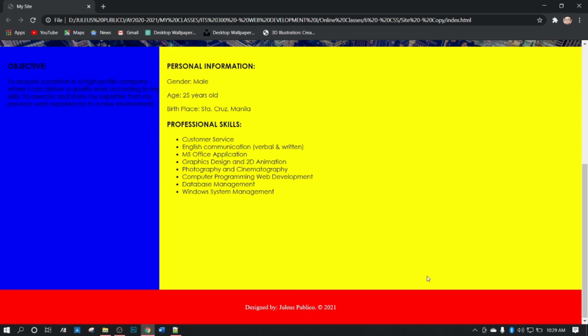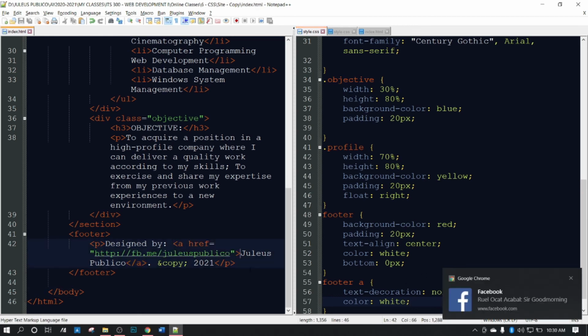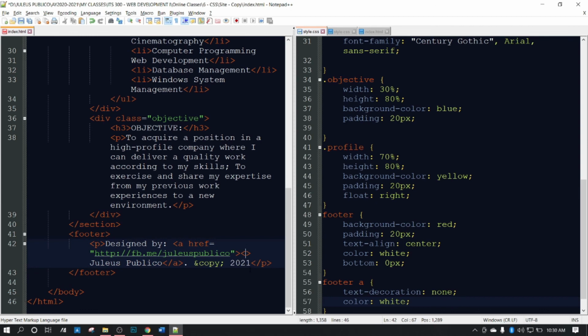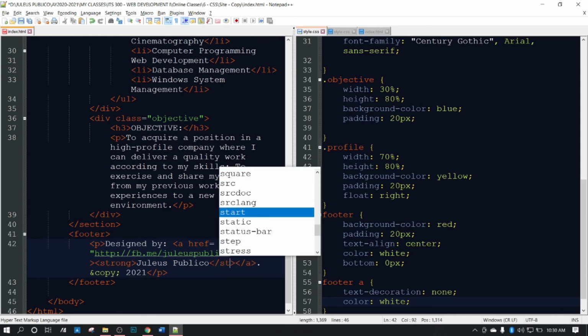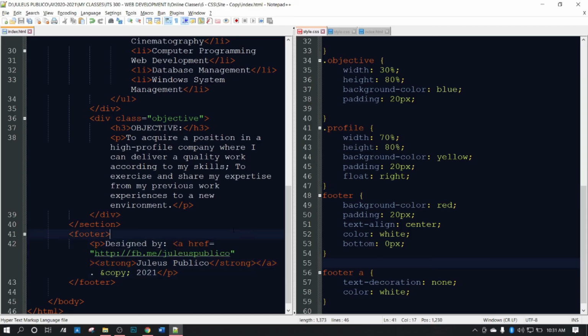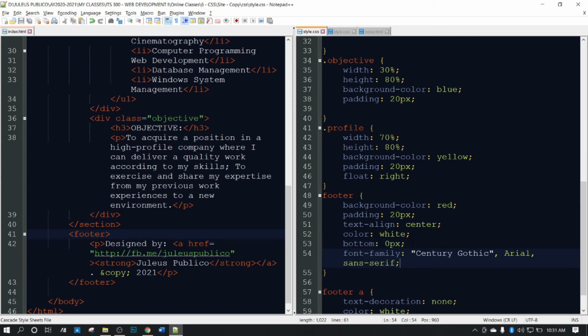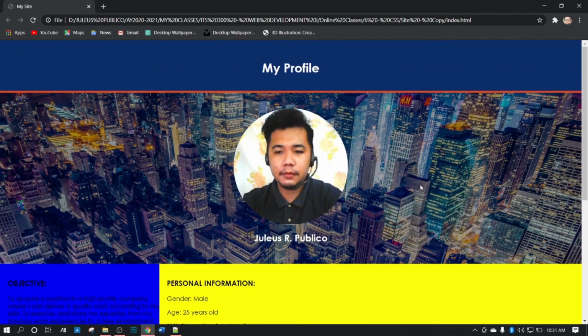However, it doesn't look like it's a link, so we need to add a little more dynamic to it. To do so, let's just make the letters bold. We're going to add the strong element and then /strong. Okay, this will make my name appear in bold letters. Next, we want to change the font family to the same font that we've been using for the entire web page, just to keep it consistent. So we're just going to add it inside the footer section. Let's paste it right there, and then let's save, let's reload. Alright, so that will be it.